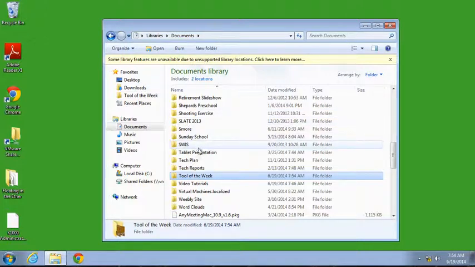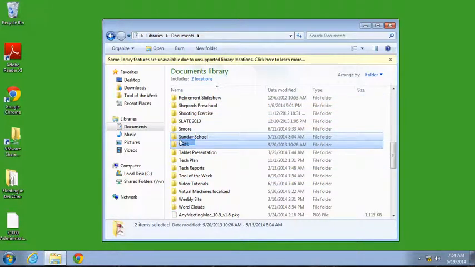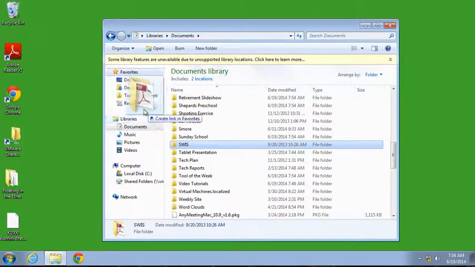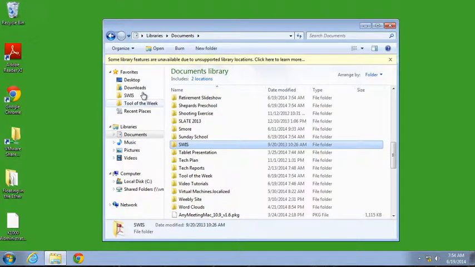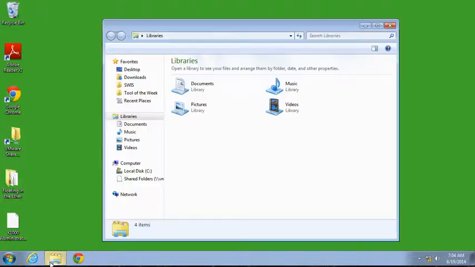So really easily and simply, I can grab these, left click and hold, and drag it in here to where I want. So that way, when I open up my Explorer, I can come in here and really quickly find the folder I'm looking for.